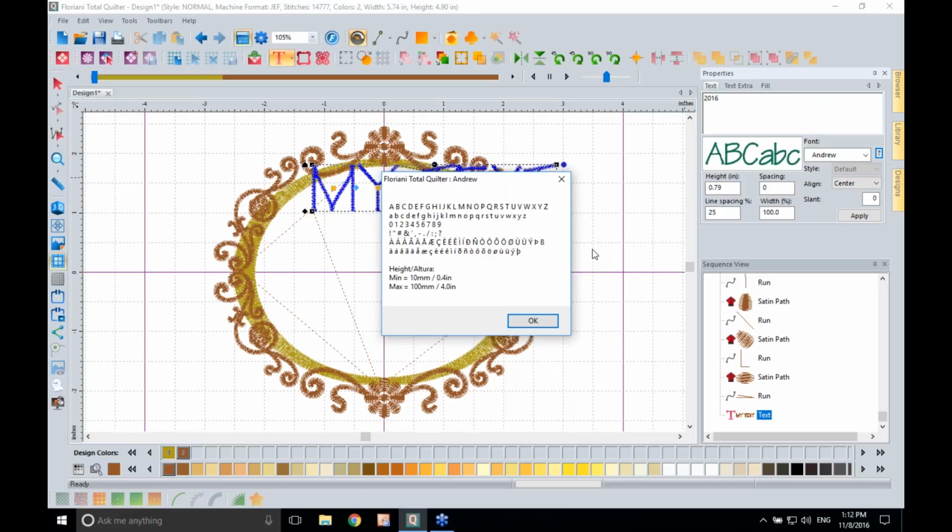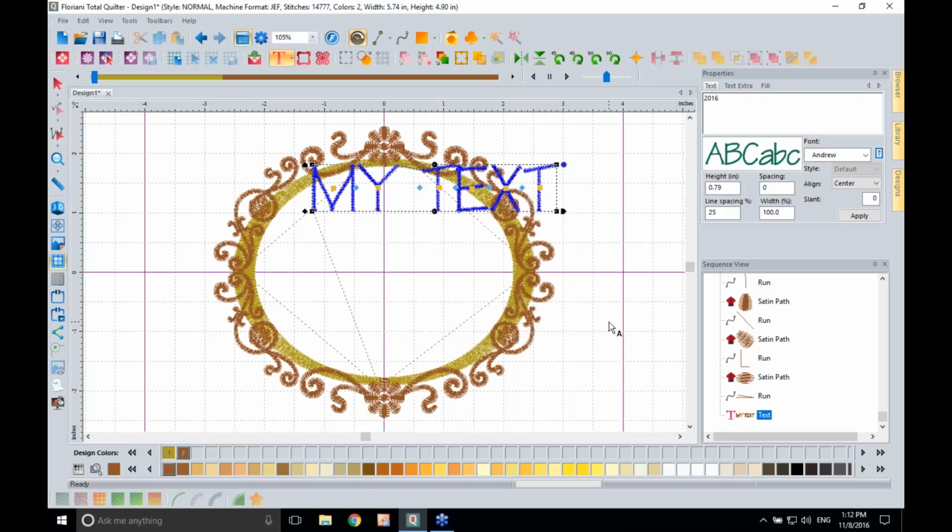So you can see again, here's all the characters available in that font. Here's the minimum and maximum heights in inches and in millimeters. And while these are recommendations, and you can go outside of these, it's recommended that you stay within these parameters to get this font to stitch out optimally. So we're going to go ahead and click OK to get rid of that. I just wanted to show you that part of this text box.